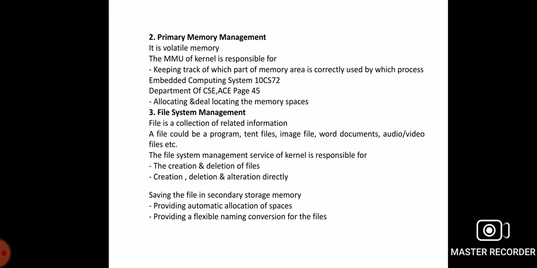Then the second one is primary memory management. The memory management unit of the kernel is responsible for keeping track of which part of the memory area is currently used by which process of the embedded computing system, and it allocates and deallocates the memory spaces.